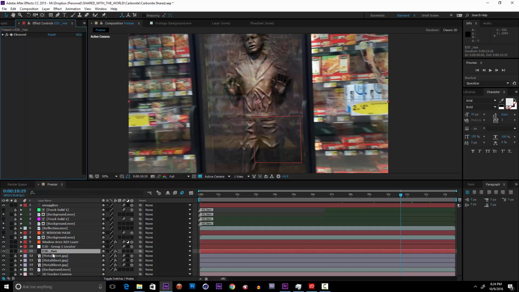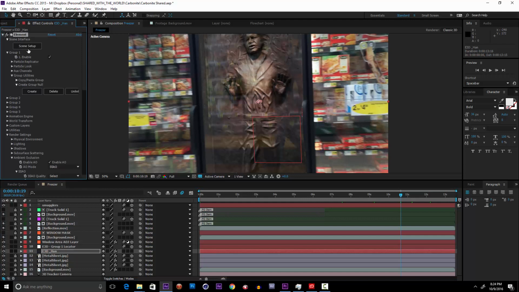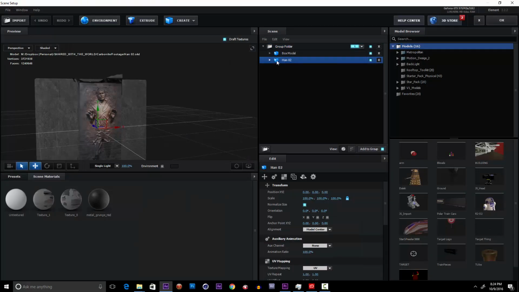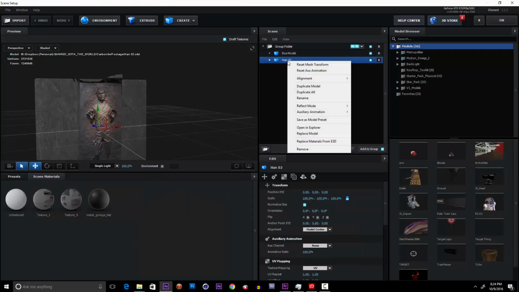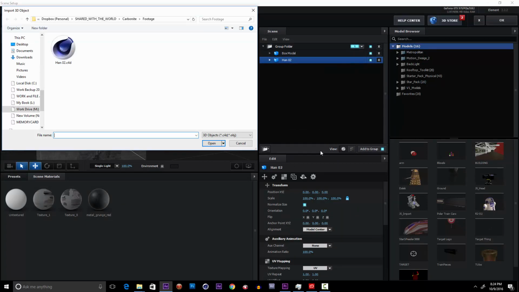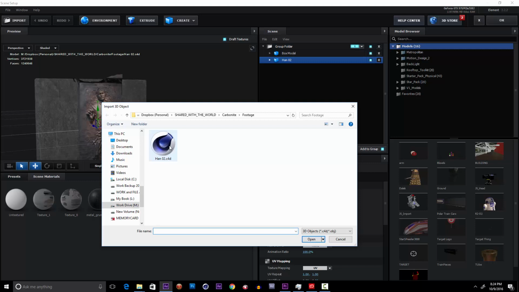To relink files there if they are missing, if this comes in as kind of just a blank nothing, go to Element, go to your scene setup, click on this model, which will be red and say missing. You can say replace model. I actually think that Element has a dialog that'll do this automatically, that'll say try to relink missing files, and you can just direct them to this Han 02 C4D 3D piece. And if the dialog doesn't come up, you can manually do it just like this.